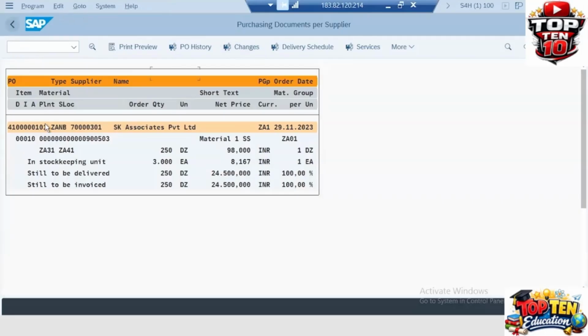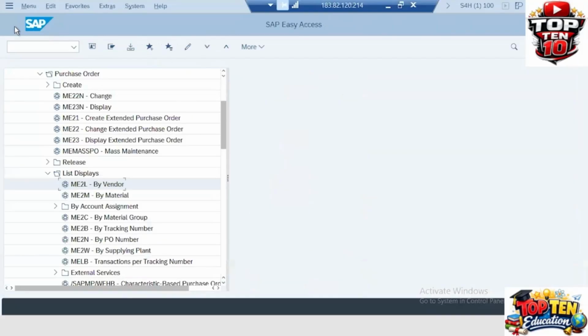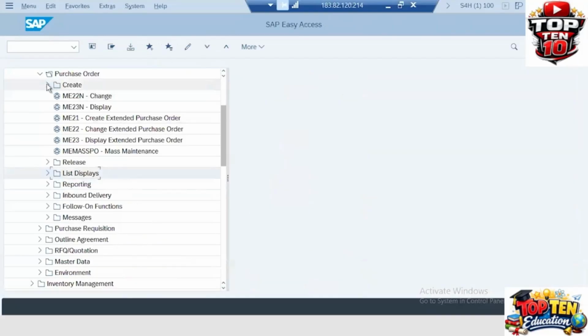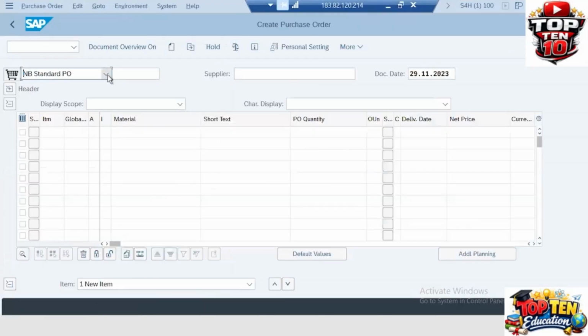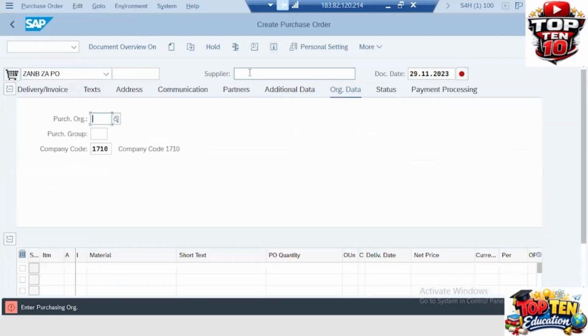Okay, go back one more time. Again, go to create ME21N. Again, select the document type. Select the supplier, same supplier. Okay, do one thing. Change the supplier. Purchasing organization ZF51. Group ZA1. ZA20.